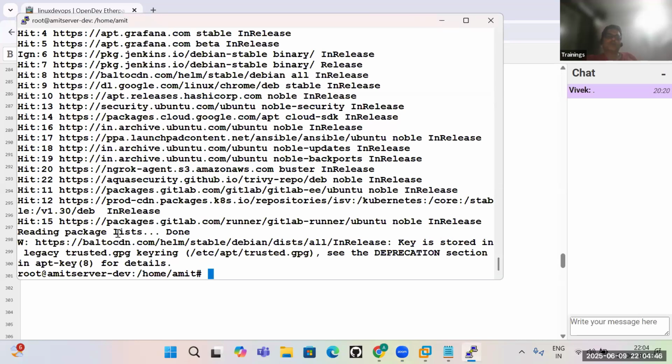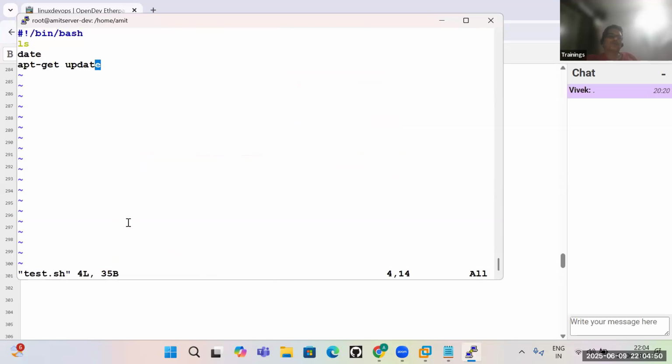Where I have not pasted the shebang, the shebang should be posted. If I don't put the shebang, it can use the default interpreter. If you don't put the shebang, it uses the default interpreter, but generally you should put it.